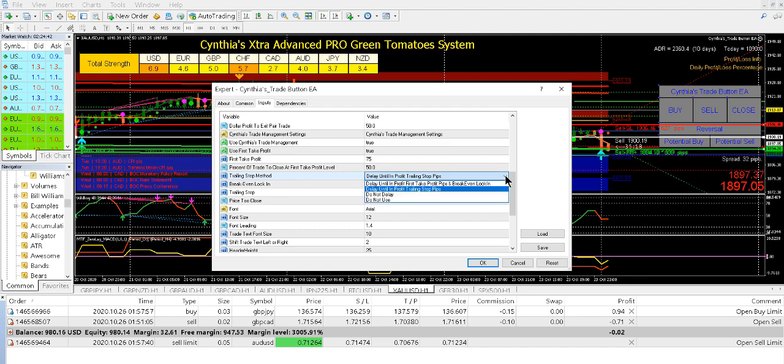Here's the other two. You can choose do not delay. That means it's not even going to wait for price to reach 15 pips in profit. It's just going to start trailing right away. And I don't know if that's a very good idea. In a really fast market, if you're trading a news event, maybe this would be a really good choice.